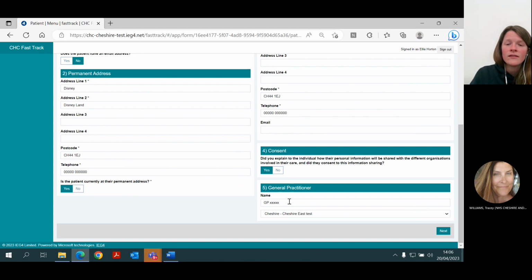And you also need to state the GP practitioner. Now, if you don't know the name of the patient's specific GP, that's fine. I'd suggest that you write the name of the GP surgery in this box.